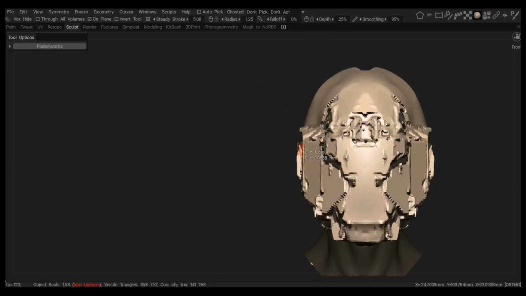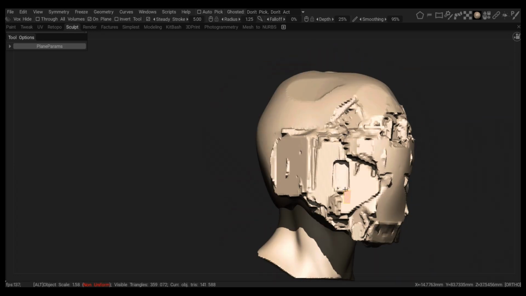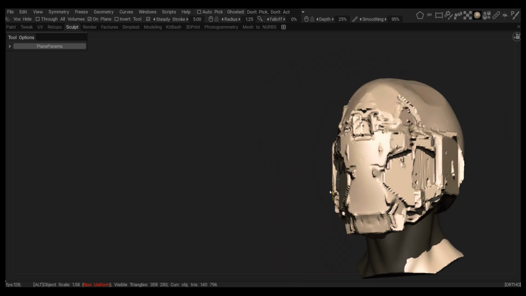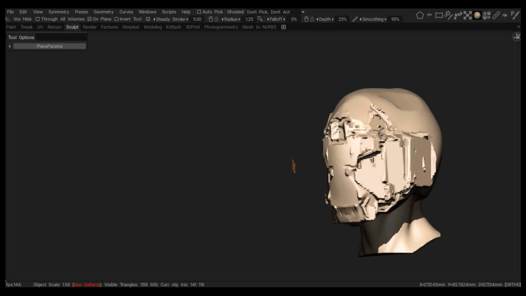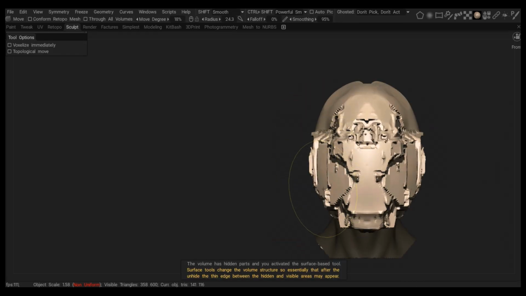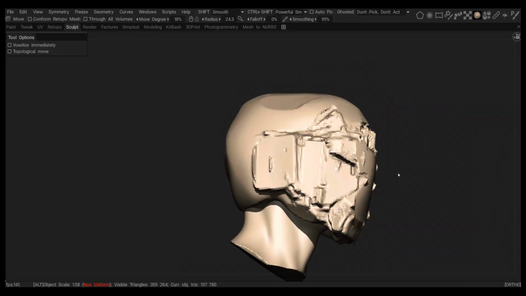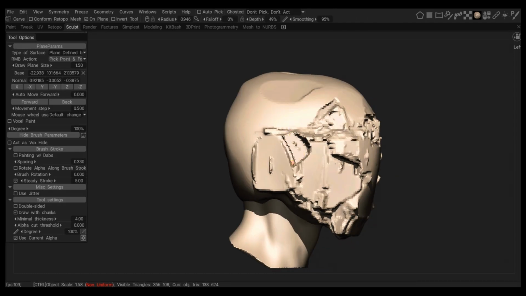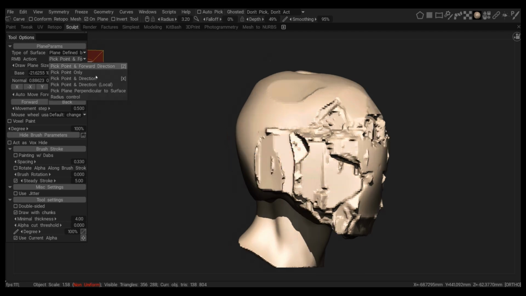I'm trying to extend this panel to the left and right, which, to be honest, I don't think is a good idea. Doesn't vibe. And using the move tool to make it slightly more rounded. And the minus of the move tool is that it also makes everything too smooth.